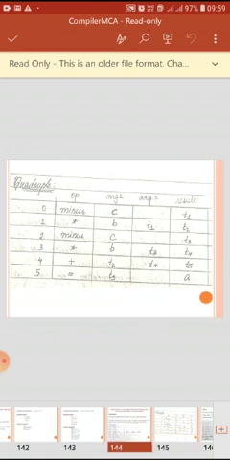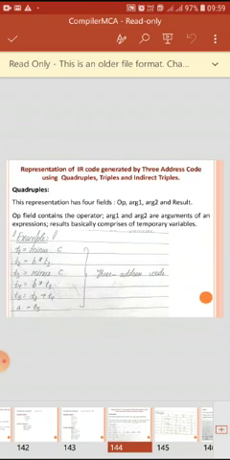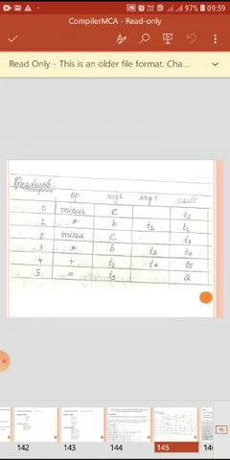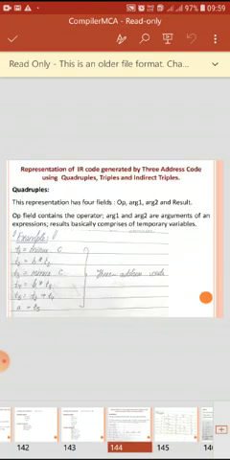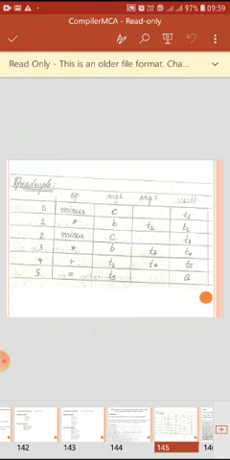Now the same thing I have represented, that is T1 equals minus C. What is the operator here? The operator is minus, argument 1 is C, and the result is stored in T1. Similarly, T2 equals B into T1. What is the operator here? Asterisk is the operator, B and T1 are the 2 arguments and the result is stored in T2. Similarly, T3 equals minus C. T3 is the variable wherein the result is stored, C is the argument and the operator is minus.